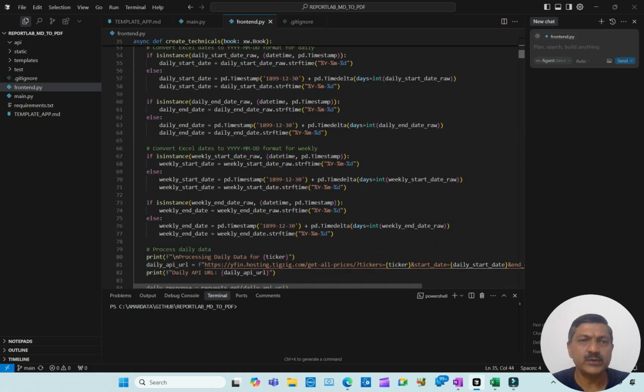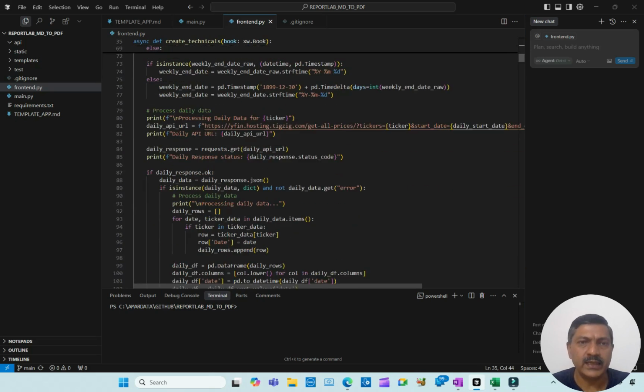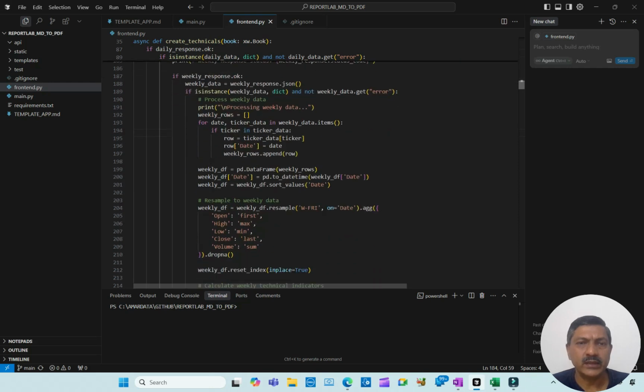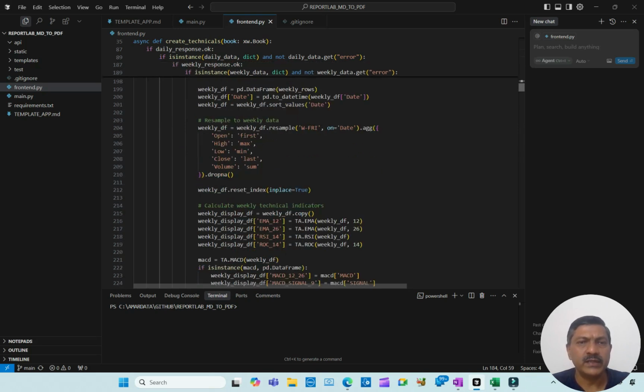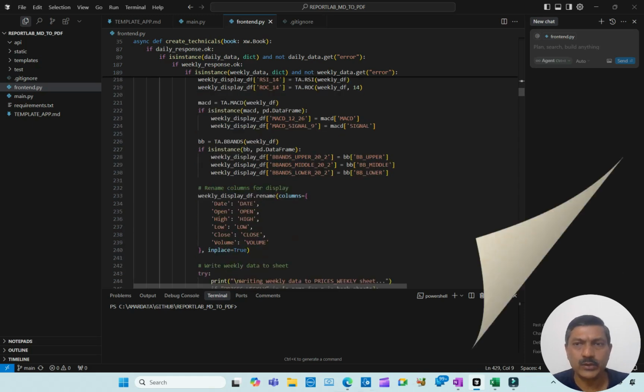Essentially what this is doing, we're picking up the last date, the start date, the end date, and this is the URL of my FastAPI server, and I make a simple API request to that URL. Then this is to get the weekly data. It is the same thing. We get the daily data back, and then we process the weekly data to take the days from Monday to Friday. Each week we take from Monday to Friday, and then we find the open, high, low, close for that week, and the technical indicators are also computed.